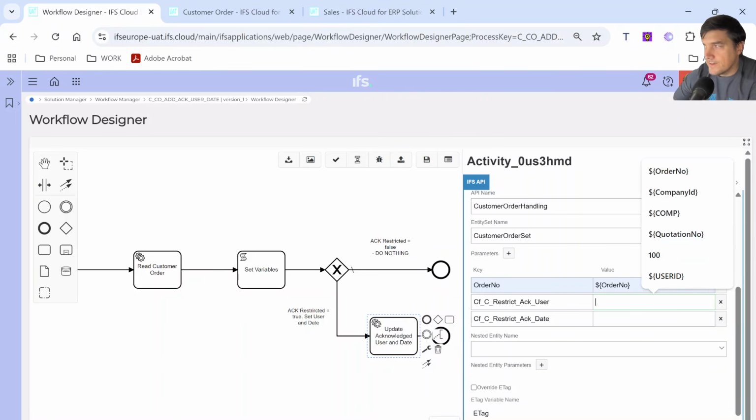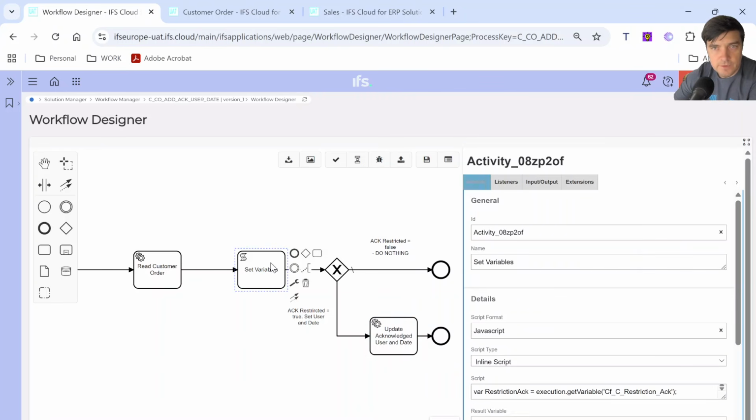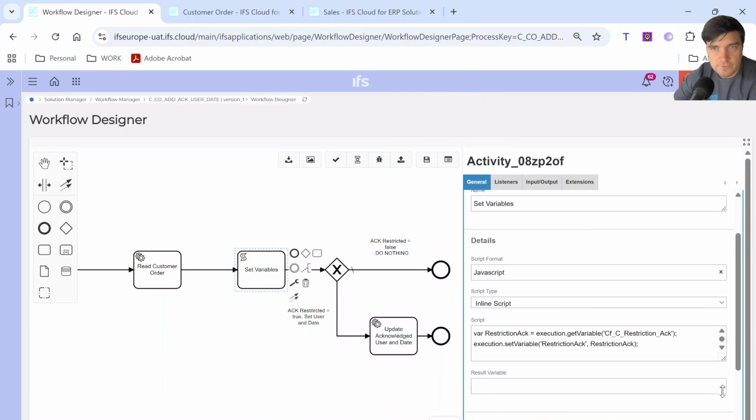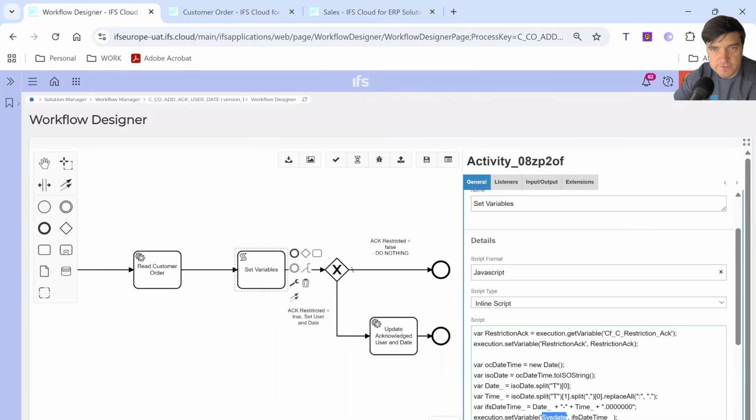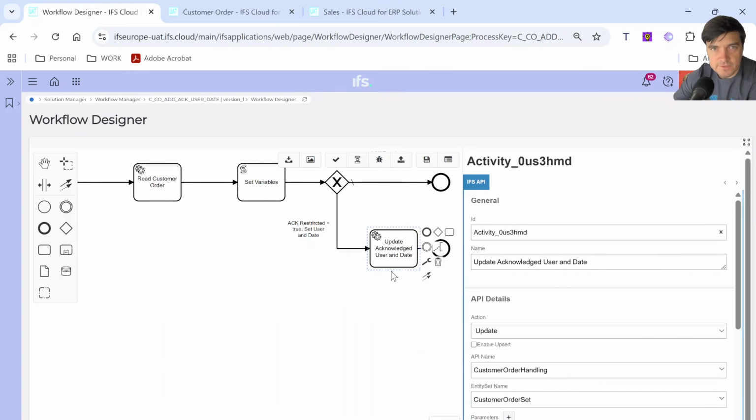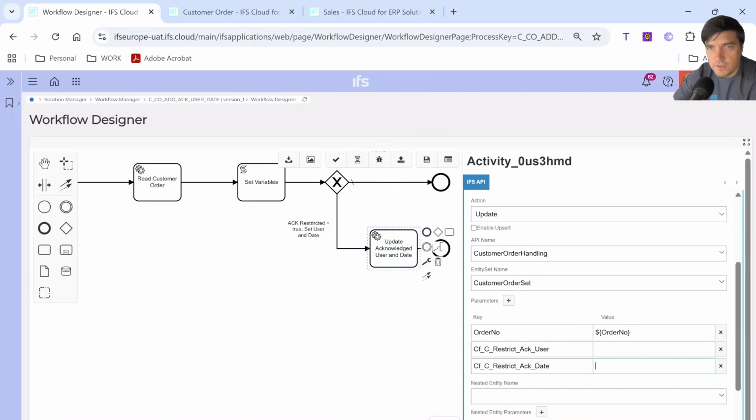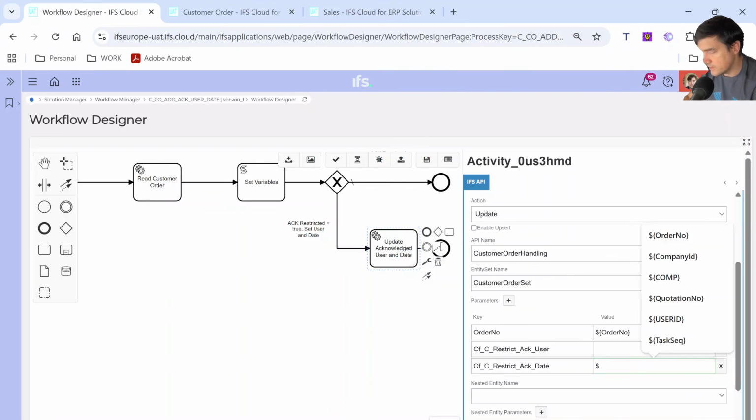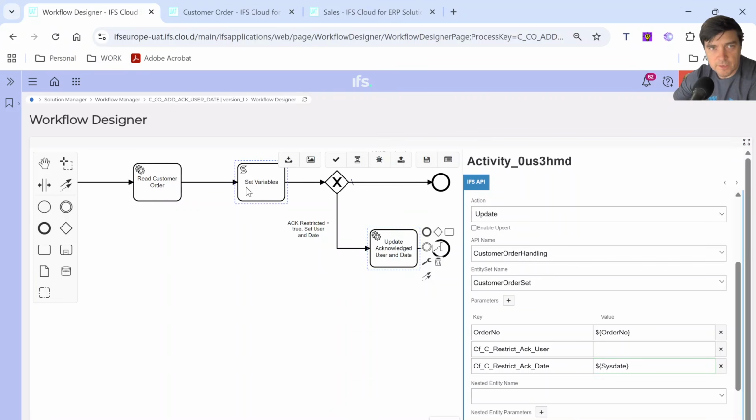Okay, and now here for the date I already have my variable from here, if you remember. So I have my variable sysdate that I could use. So I go back to the task that's updating the customer order, and here I can write, as you know, the dollar sign and then curly brackets sysdate. So I take the parameter that I calculated and initialized in these set variables.